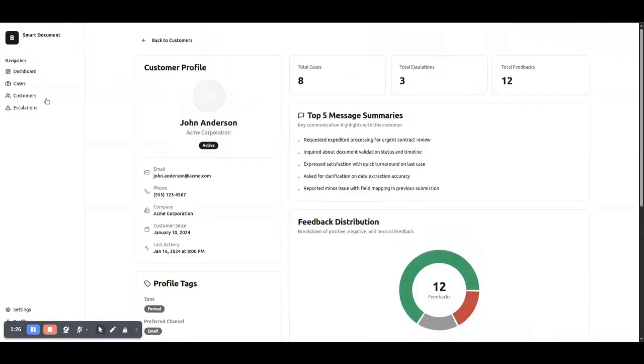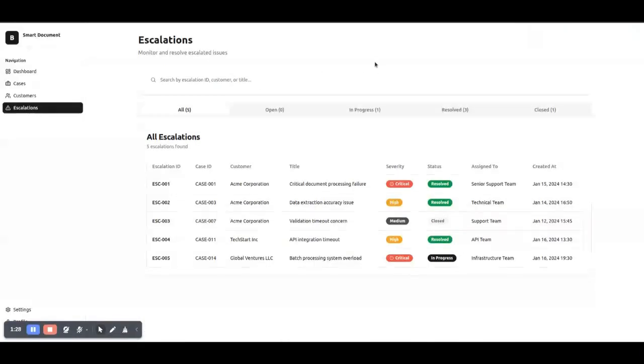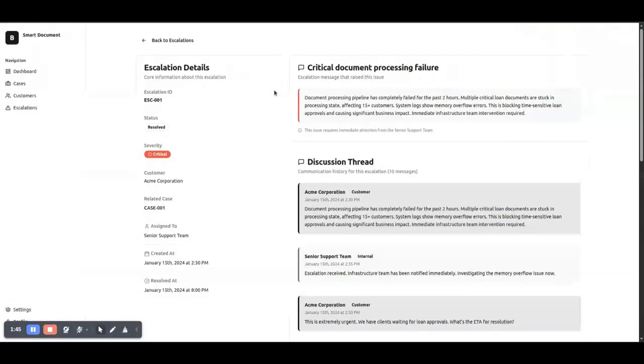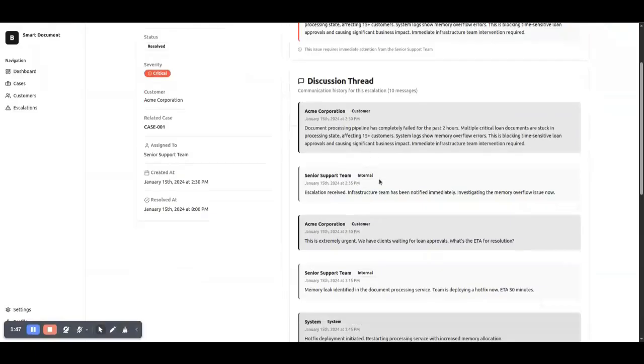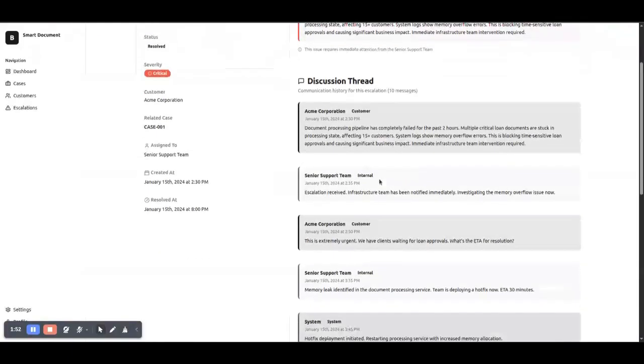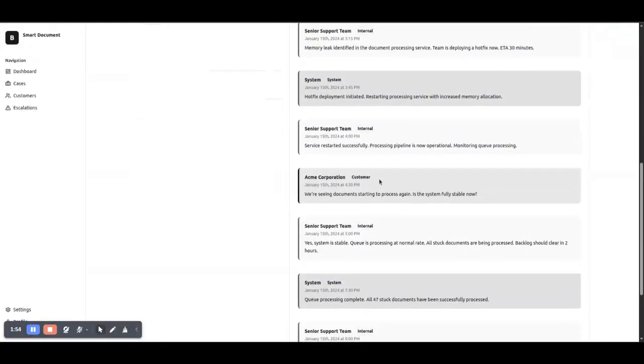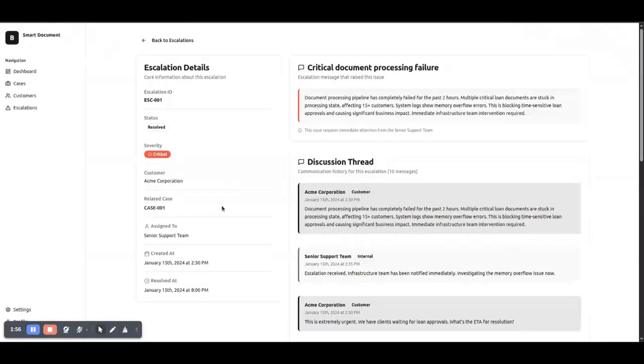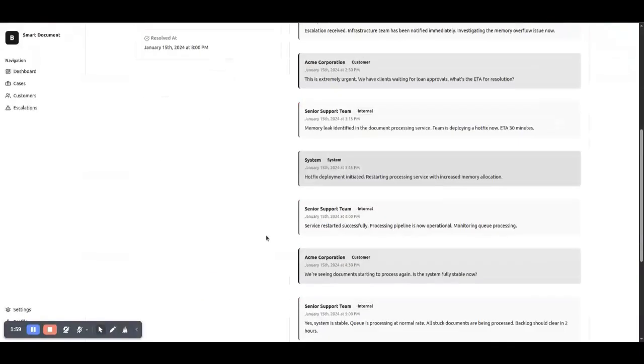The last tab is Escalations. These escalations represent issues raised by the customer, often due to system errors or flaws during case processing. For example, a critical document processing failure raised by a customer from Acme Corporation would appear here. You can view the discussion thread related to that escalation, along with all messages exchanged about it. Each escalation entry also shows detailed information about the particular case it belongs to, along with action options similar to the ones in the Cases section.